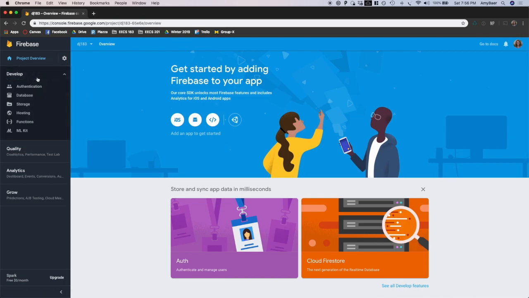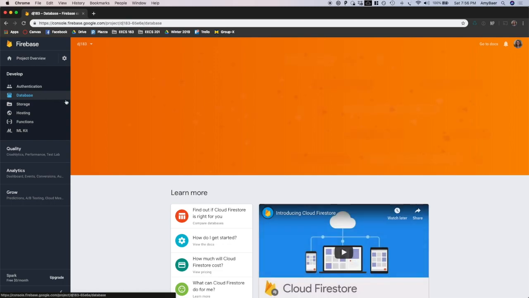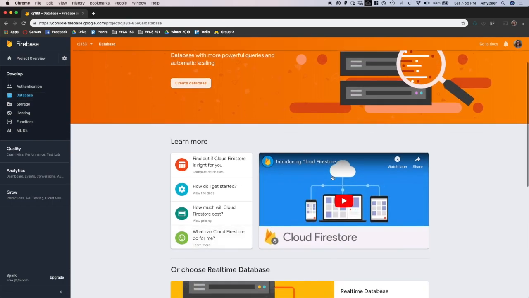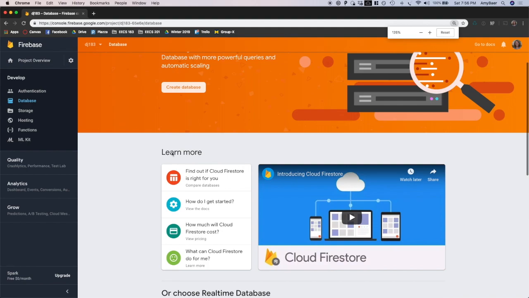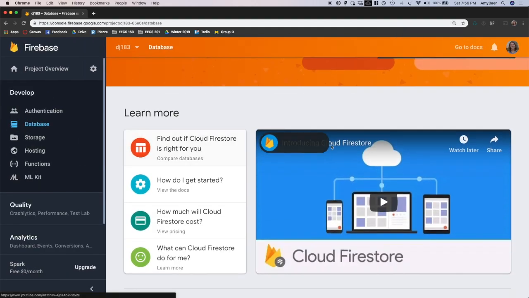So if you go ahead and click on Develop and then click on Database, it'll bring us to the database section of Firebase. So I actually encourage you to watch this video here. It's pretty cool. So if you want to just pause me and watch that video, go ahead. But you don't have to. I'm actually going to make this screen a little bigger so you guys can see if you're watching this on the spec. Great, so yeah, it's a cool video.